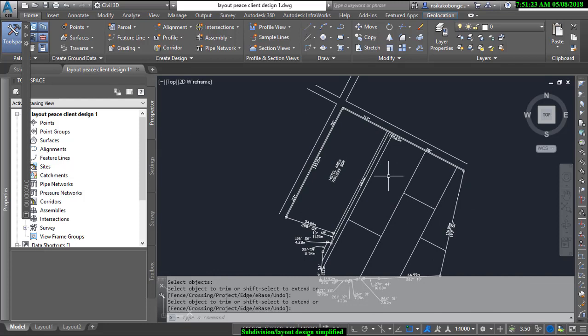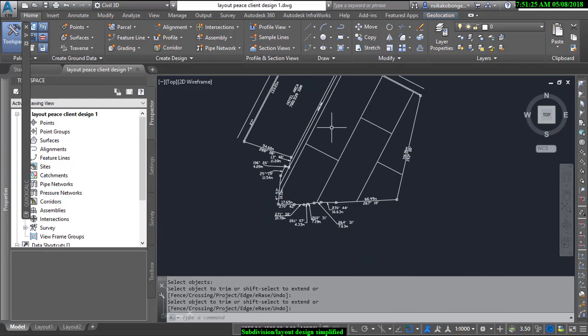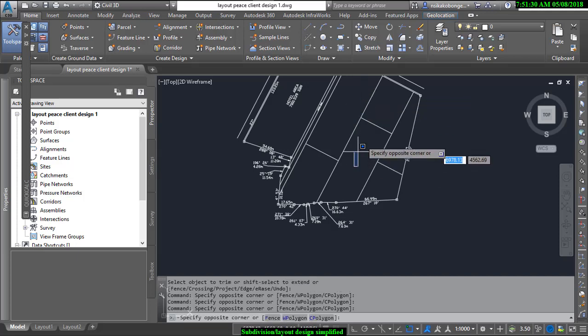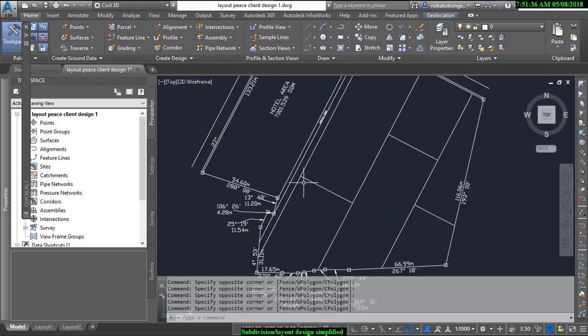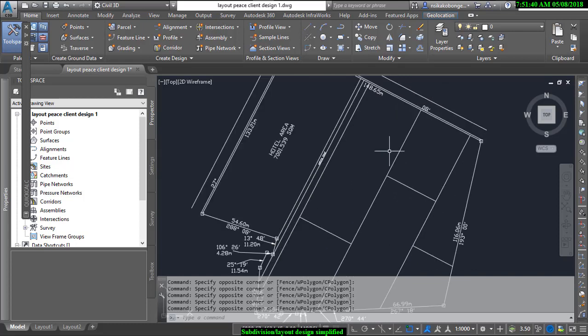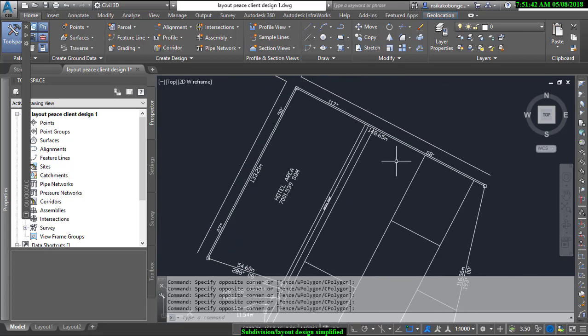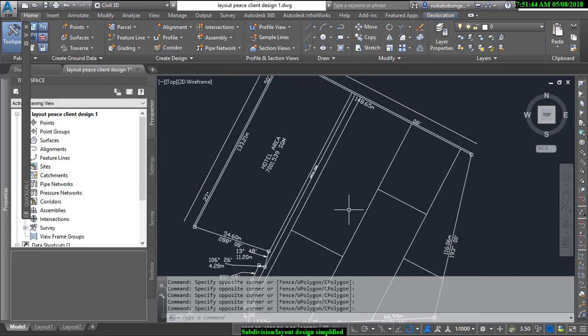Okay, so this is block one, block two, block three, block four, block five, and block six. So 6 blocks, and then major road one, major road two, major road three. Okay, so that's how you go. Let's see what we do now.